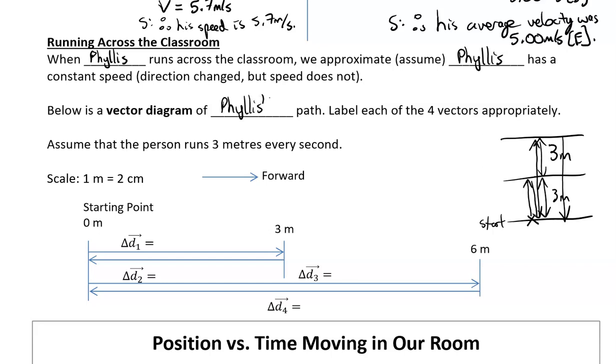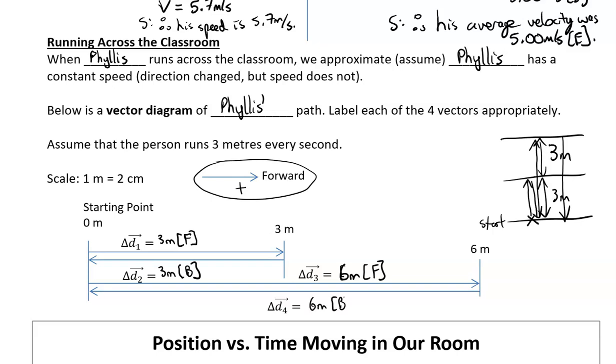and we're going to label each of the 4 vectors appropriately. Assume that the person runs 3 meters every second. So delta D1, this is 3 meters, and we're not using north, south, east, and west here. We're using forwards. And so you can see there, I have a clear positive direction labeled. I'm going to label that as F for forwards. And then when they turn around and come back, they're going 3 meters backwards. And then they run 6 meters forwards. And then they run 6 meters backwards.